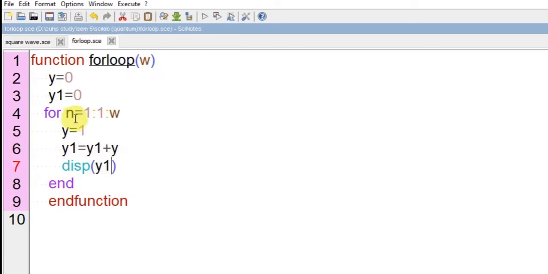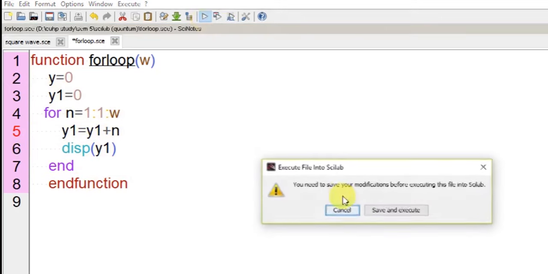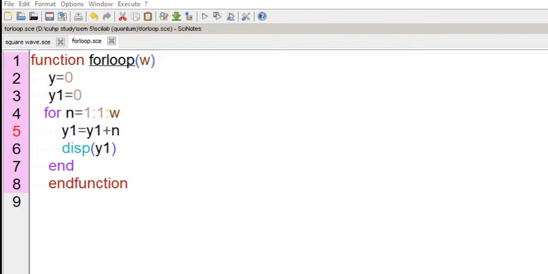For example, in here we have not used the loop variable anywhere. So what will happen if we do this? What do you think will happen? Firstly, n will be 1 and y1 is 0. So n plus 0 is our new y1, that is 1. Okay, now the loop will again start. Now n is equal to 2. The y1 was 1, so 1 plus 2 is 3. So the next y1 is 3. Similarly, this loop will go on and we will get output like this one.